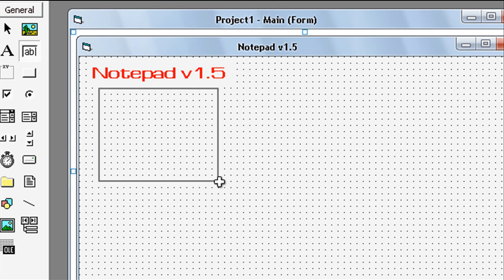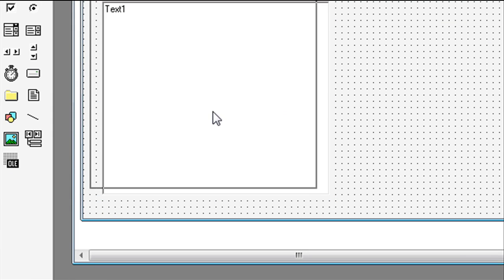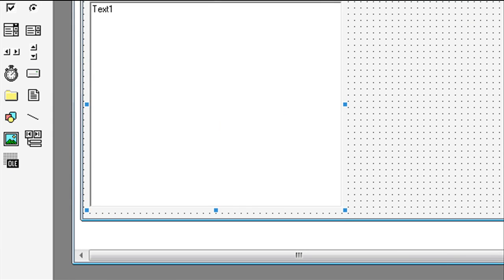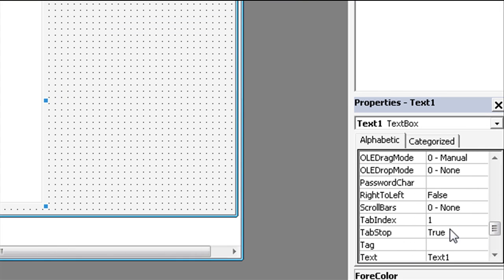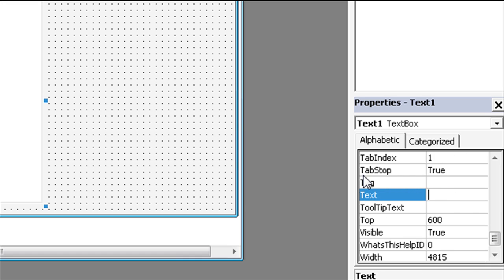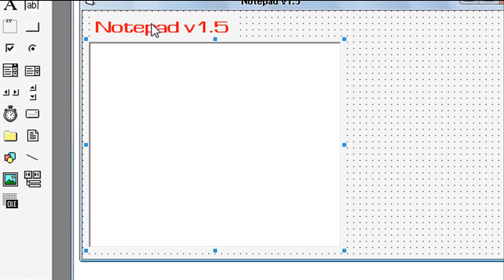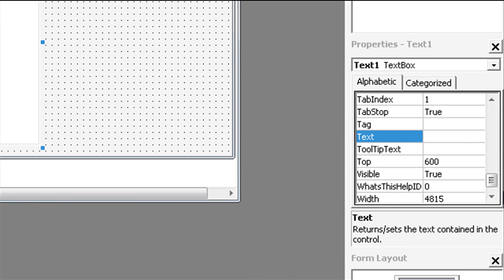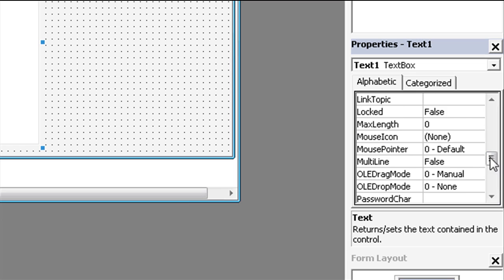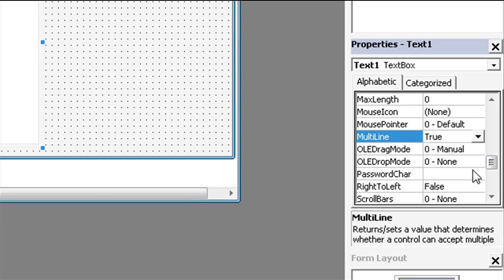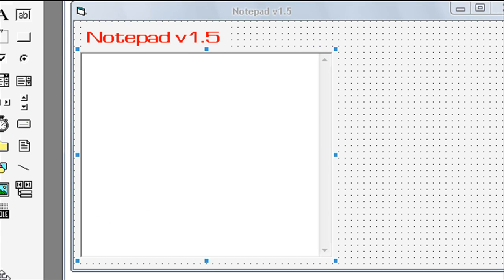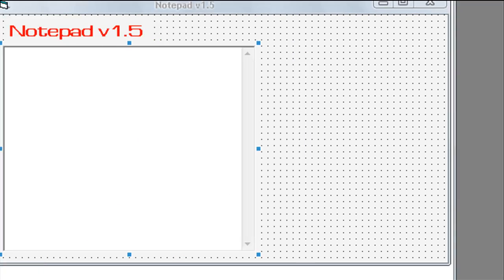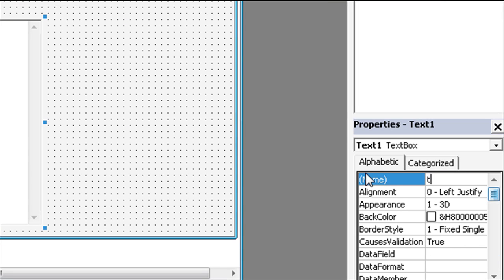Now select text box. Without text. And find multi-line, that needs to be true, and the scroll bars vertical. Name is txt edit.